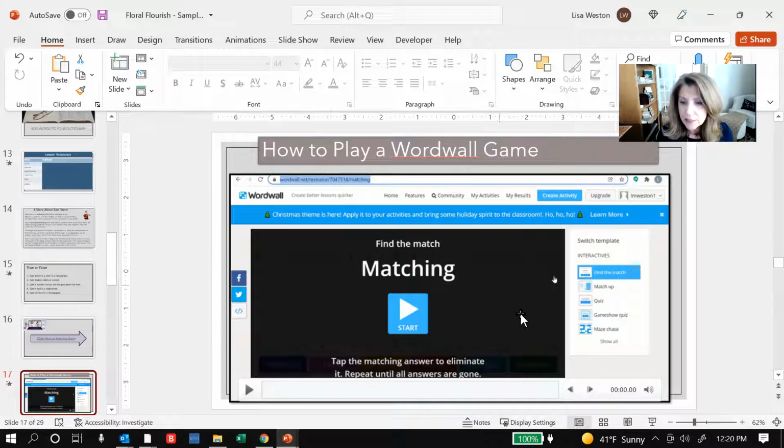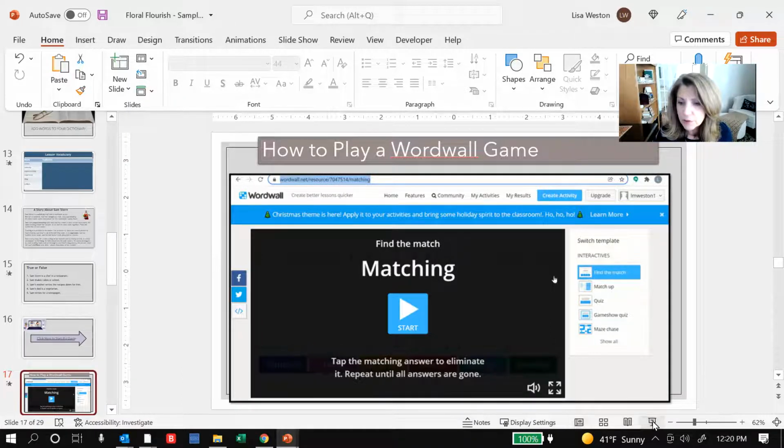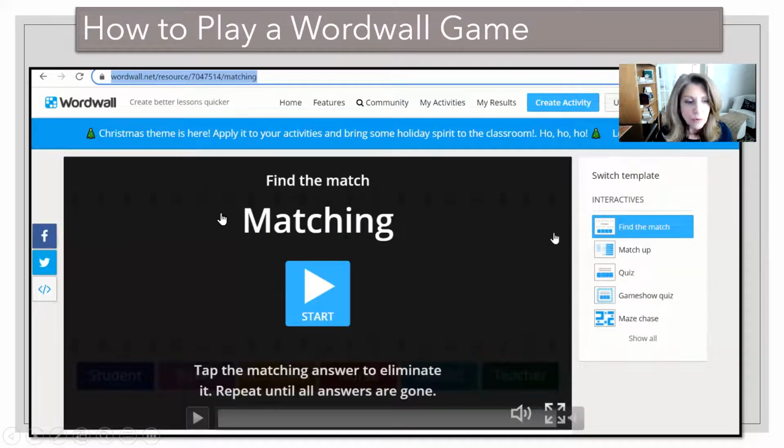And just to give you an idea here, I'm going to go into slideshow mode. I made this little recording of how to play a word wall game. And if I click on the arrow down here to play, the play button. So to access and play a word wall game, you want to start out by clicking the link that I've provided, and that will take you to a browser window that looks like this, where you can click on a start button.